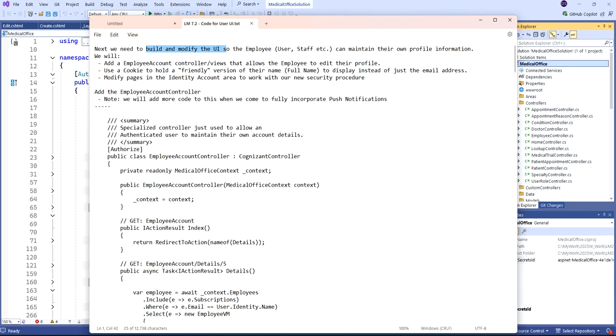We're going to use a cookie. This is kind of a bonus thing we're going to do to hold a friendly version of the name, so we can display that instead of that simple email address in different places. And then we need to get into the actual identity system and modify pages there to work with our new security procedure. So that's basically what we're going to do.